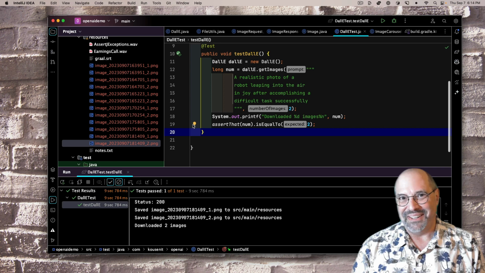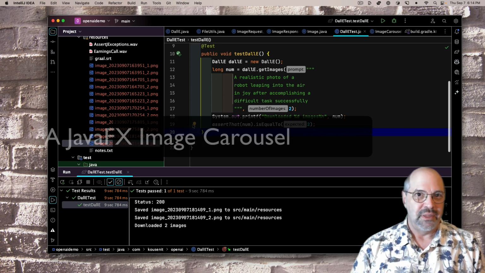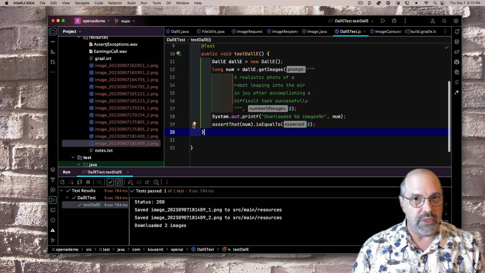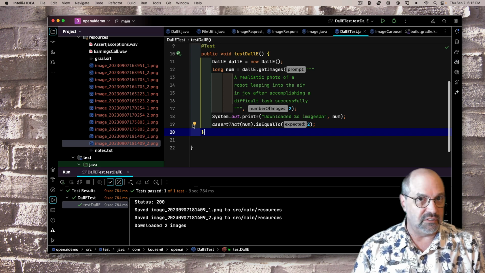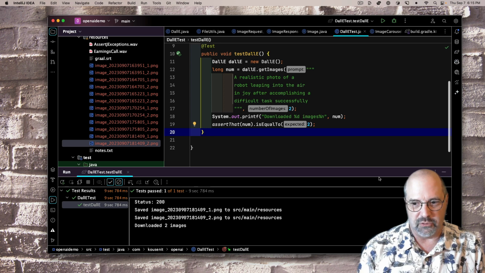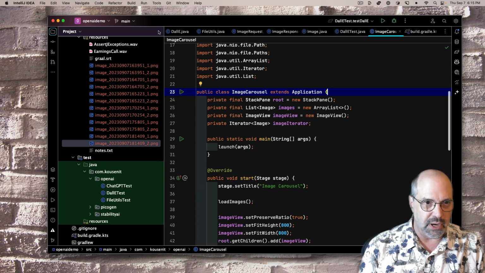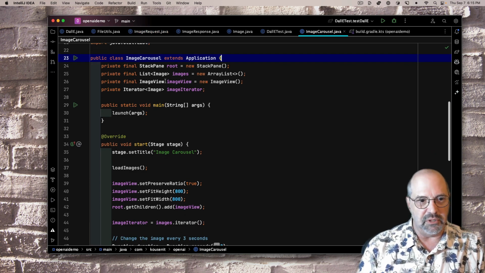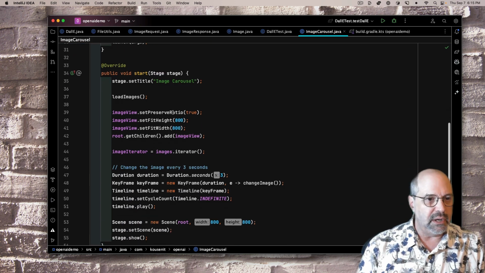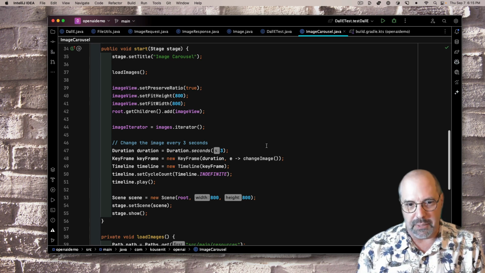Just for fun, let me finish off by showing you an image carousel. Now this, I have to admit, I had to work with GPT-4, or actually what I used was the AI assistant inside of JetBrains to help me write some JavaFX code. I don't have that much experience with JavaFX, and it helped me come up with this image carousel program. So this is using a StackPane and a list of images and an ImageView, and here I'm going to set a scene and scale everything appropriately and do the animation.